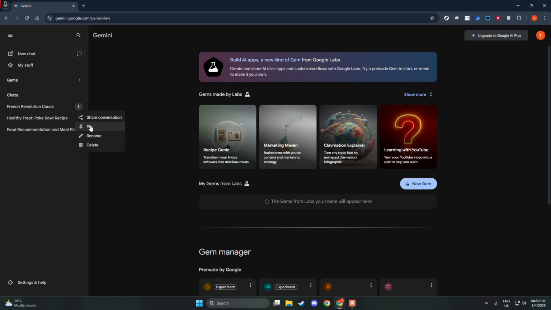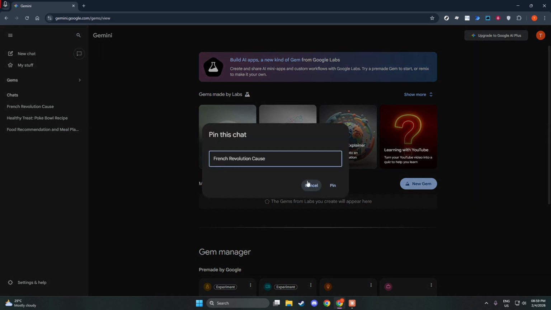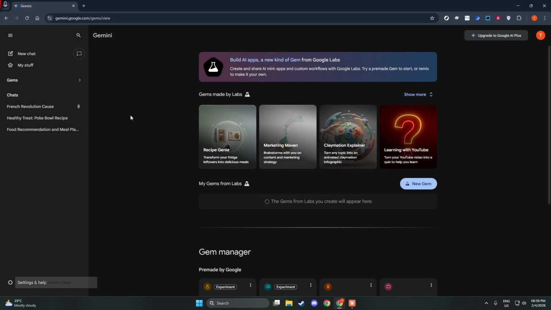You can repeat the same process for any other conversations you want to keep within easy reach, and you can pin more than one. That's all there is to it. Open Gemini, find your chat, click the three dots, choose Pin, and enjoy quicker access every time you return.